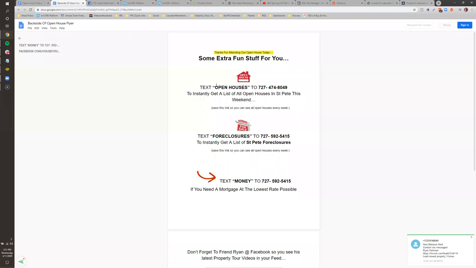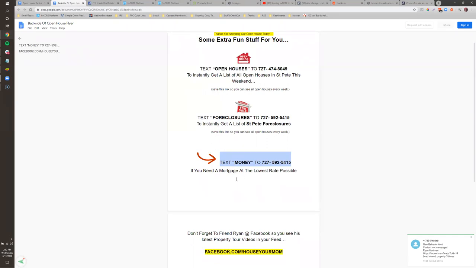So what I've done is I've created capture text codes that will send a list of all the open houses to this number. So as they're walking through, they can text to instantly get a list of all the open houses this weekend. Save this link so you can see all open houses every week. I have a text foreclosure code so they can see a foreclosure list. We know that's a good hook. If somebody texts that, you're going to get their cell number, right? And then text money to this number if you need a mortgage at the lowest rate possible. So get your mortgage guy involved. Let him put his text code in there and maybe reply back with his application form or a webinar that he did, or she did.